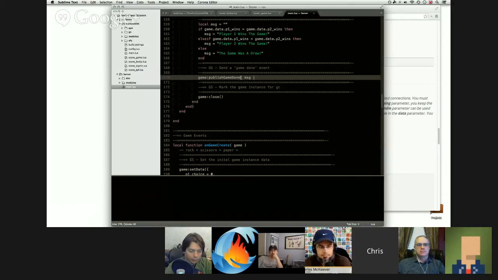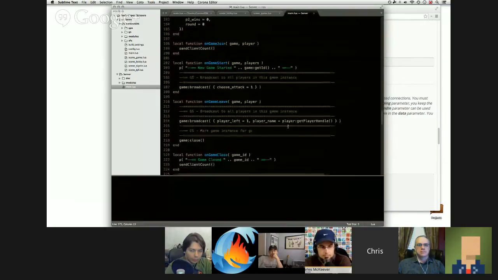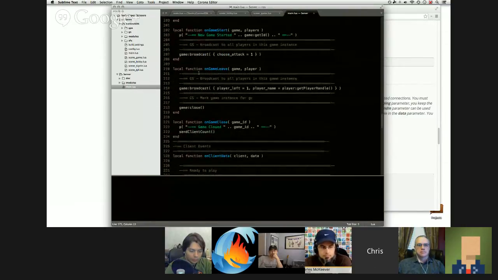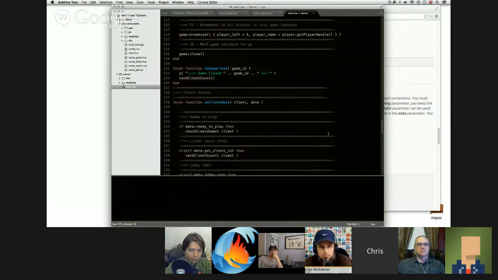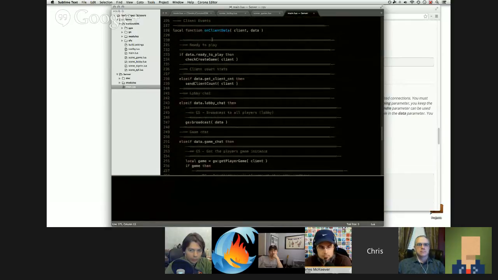When I can publish that the game's done, it tells everybody that the game's done, and then I can mark it to be deleted, which it automatically kind of does. So, again, I'm just mostly using broadcast calls here, just calling out any data. You just put it in a table, and it sends it down to the client, and then you can read it in as that. Here's the events that I'm dealing with on the server side.